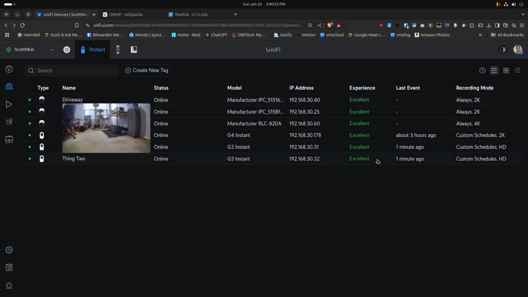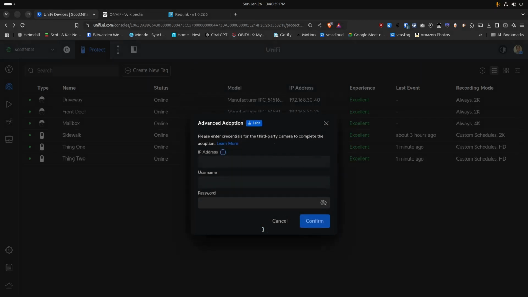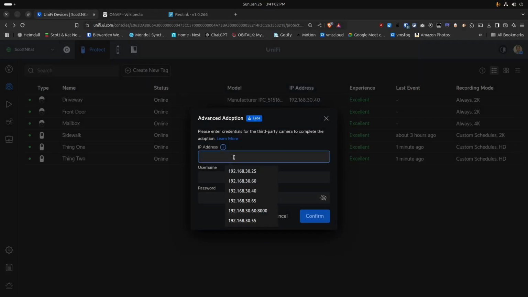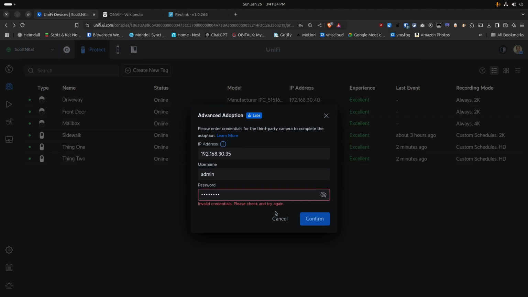Now if we head back to this page, click the question mark, and click Try Advanced Adoption, I'll paste that IP address in here for that camera without the HTTP, 192.168.30.35, and I'll put in my username and then my password for that particular camera and confirm. It will say that it is invalid credentials and to please check them and try again, although I know that those credentials are correct.